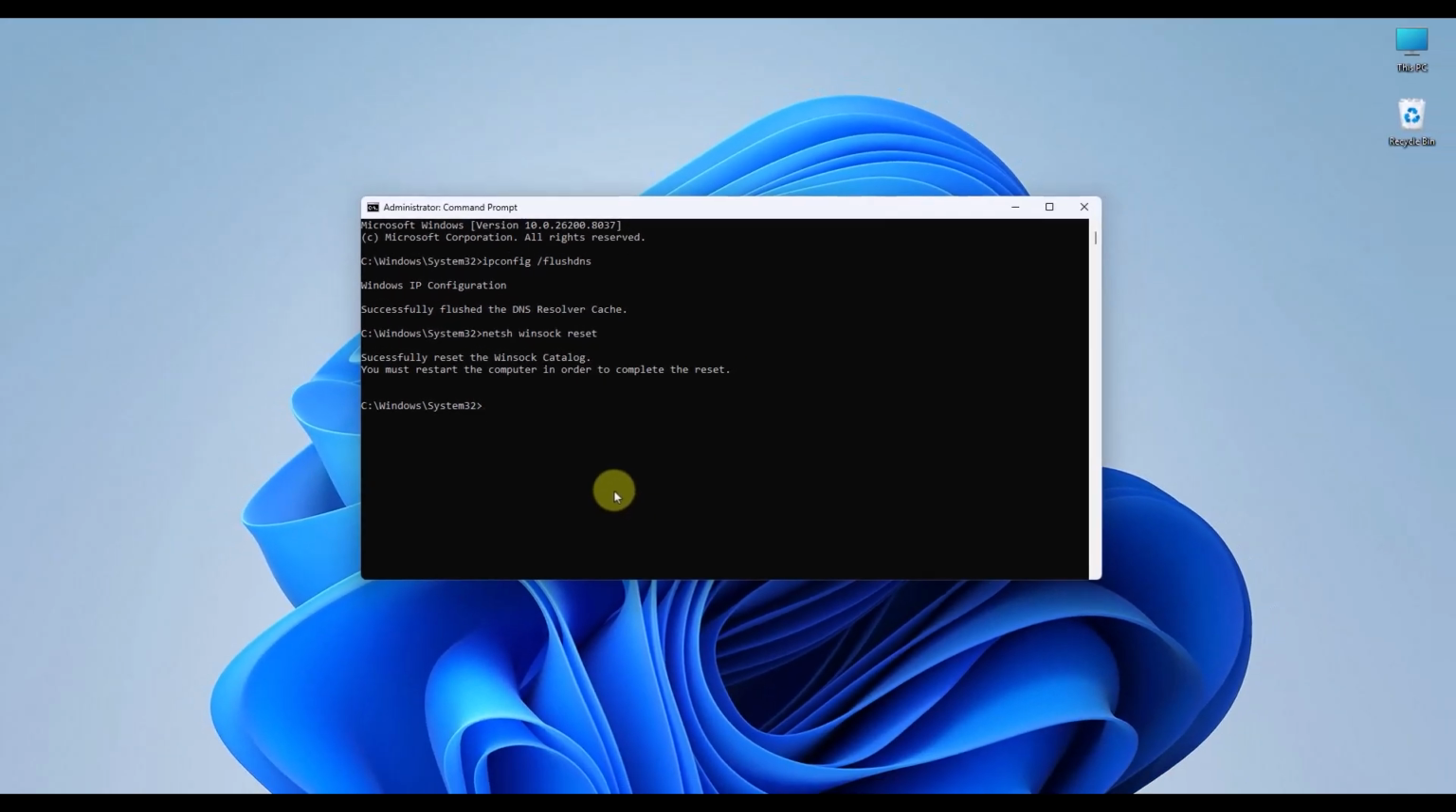Once both commands successfully run, completely restart your computer so Windows can build a brand new clean internet connection, allowing you to bypass the error and successfully log in to Microsoft Teams.